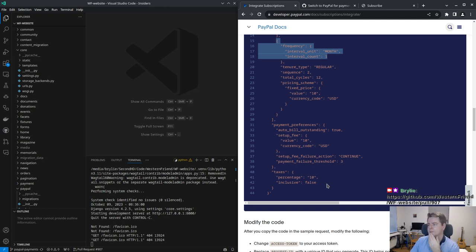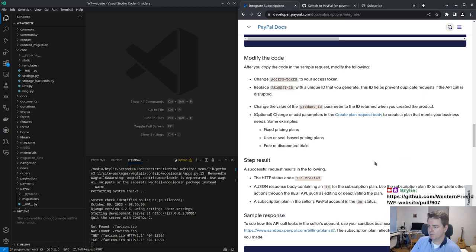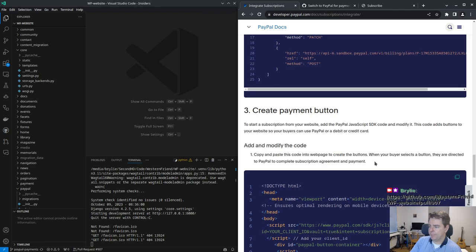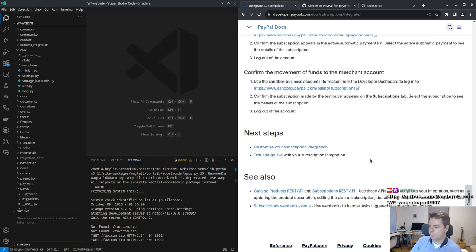But if all of this could be the frequency and the pricing scheme, if I could specify those at runtime when I subscribe somebody to a subscription, that'll save a bit of the complexity of duplicating logic between PayPal and our backend service. So these are all just my thoughts on the matter.